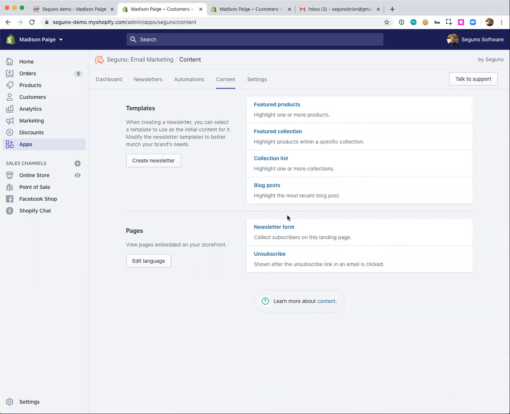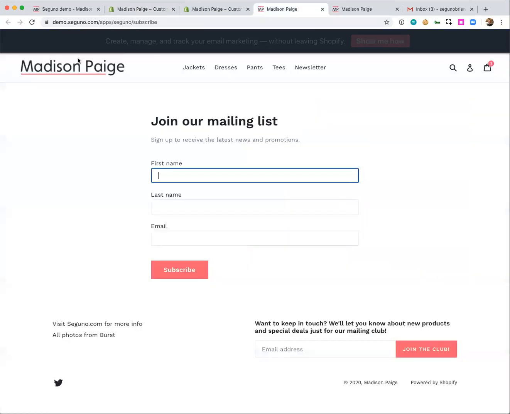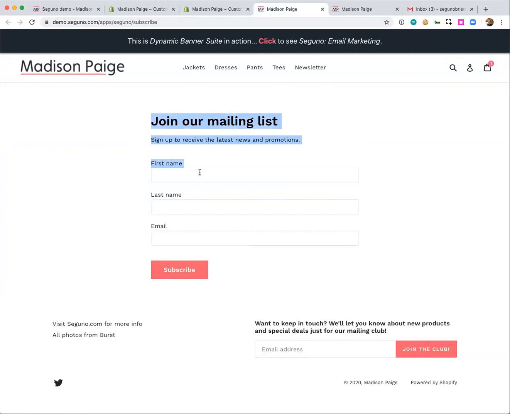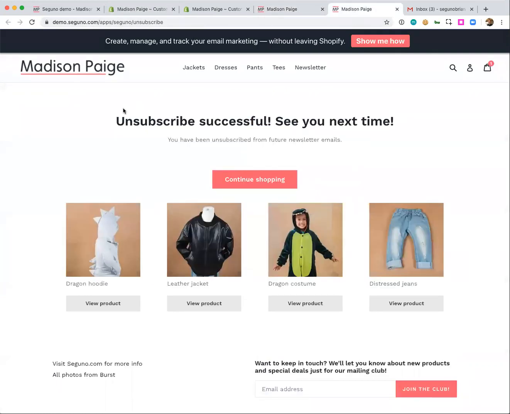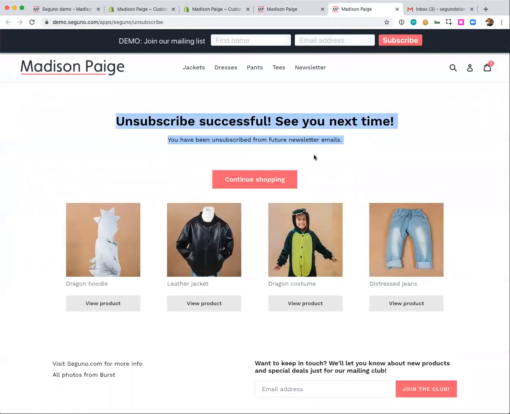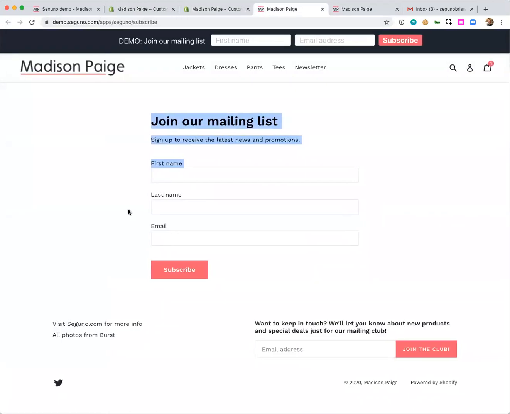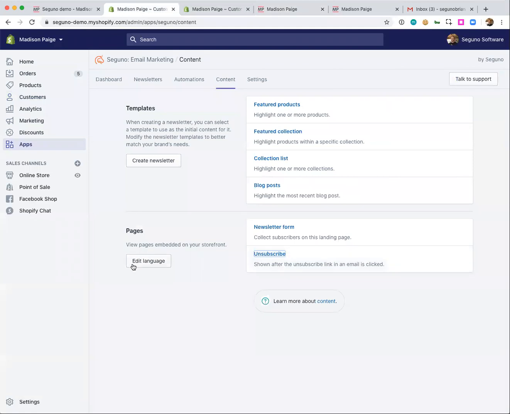So here under the pages, we have a newsletter form and an unsubscribe form. Seguno builds both of these out and hosts them on your own website so that it's nice and in line with your own shopping experience. I actually took this one and added it to my navigation menu so that I have an easy way to sign up beyond the footer and the checkout. I want to make it as easy as possible for people to sign up. So you can customize this form as well as what they see when they unsubscribe, with the unsubscribe text back on your site.